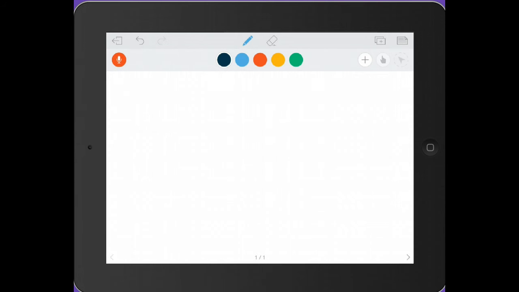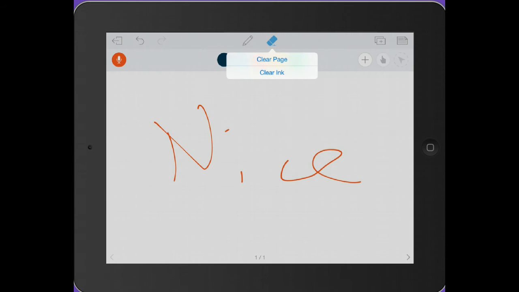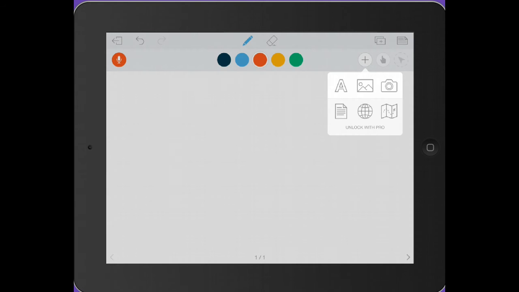Today I'm going to show you another little feature besides the writing feature, which is oh so very nice. I'm also going to show you how to add some text, how to add a picture already in your camera roll, and how to take a picture. You can see as I hit the plus sign right up here in the upper right-hand corner, I have text, add a picture that's already within my camera, or take a picture.